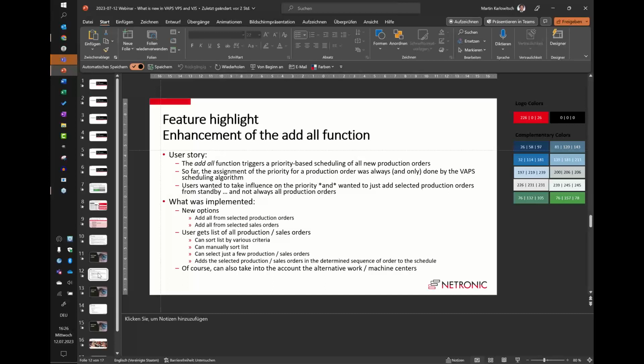And so whenever you create a production order in Business Central, it ends up on the standby resource. So it tells you as the planner that you need to add this new production order to the realistic schedule that you maintain with the VAPS against finite capacity. And the add all function adds all those production orders that are on the standby resource to the schedule, and it does it in a priority-based way. However, so far, the assignment of the priority to a single production order was always and only done by our scheduling algorithm. So when you click the add all function, we calculated a priority for each production order, and then we had a clear and unique, priority-based list of production orders, and then we added the production orders to the schedule by this priority.